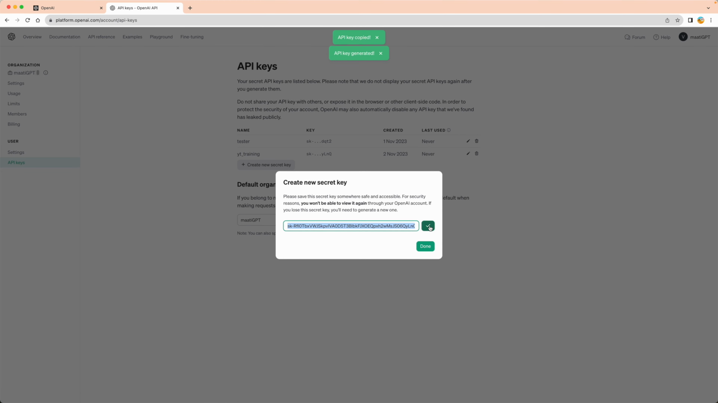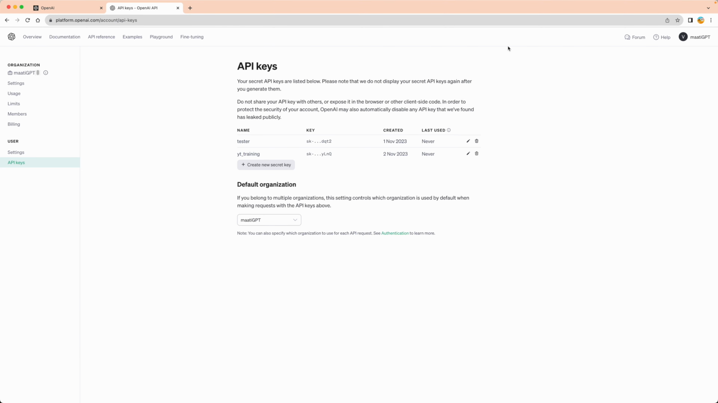Okay, this is going to be a key you need to copy. Most important, you have to remember that you can just copy it once. You won't be able to view it again ever. So make sure that you copy it correctly and save it and use it for your purpose.